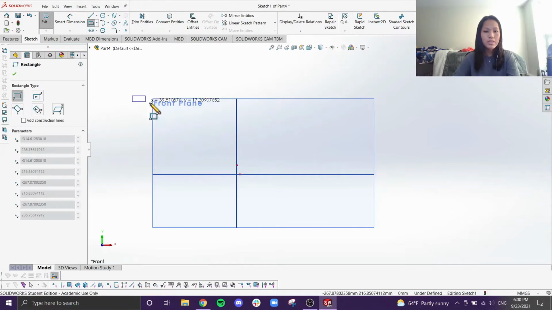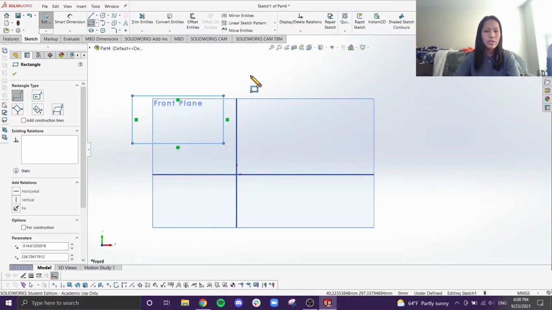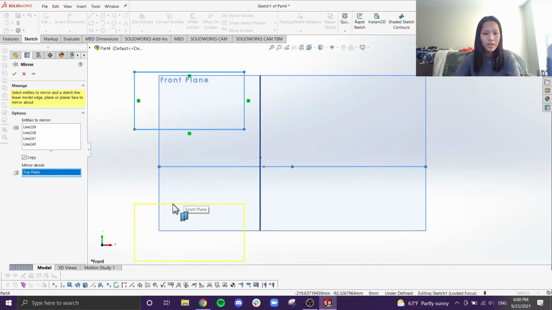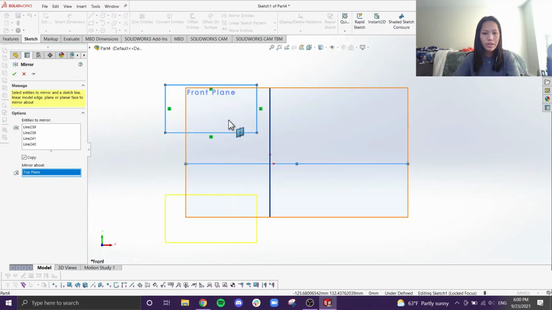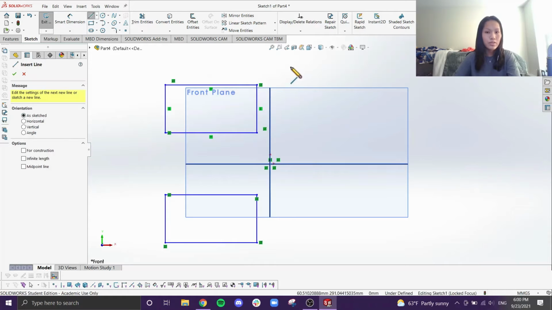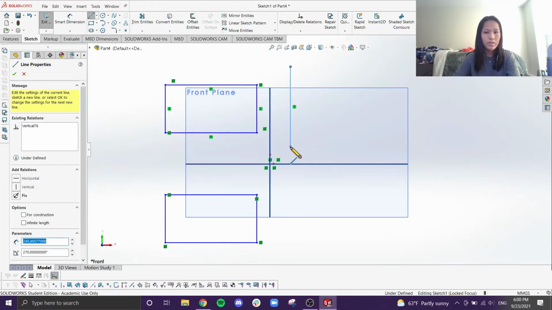So Mirror Entities lets us take any sort of rectangle, circle, line, any entity in our sketch, and mirror it across any axis. So for example, if I select my rectangle to mirror, and I'll pick the top plane to mirror about, you'll see a little yellow preview of what that'll look like mirrored across that top plane. You can also mirror it across things that you sketch yourself, like this line that I'm drawing right now.